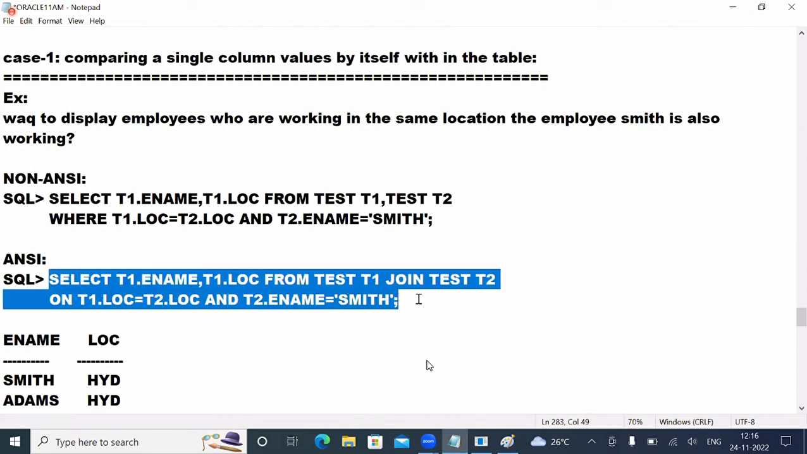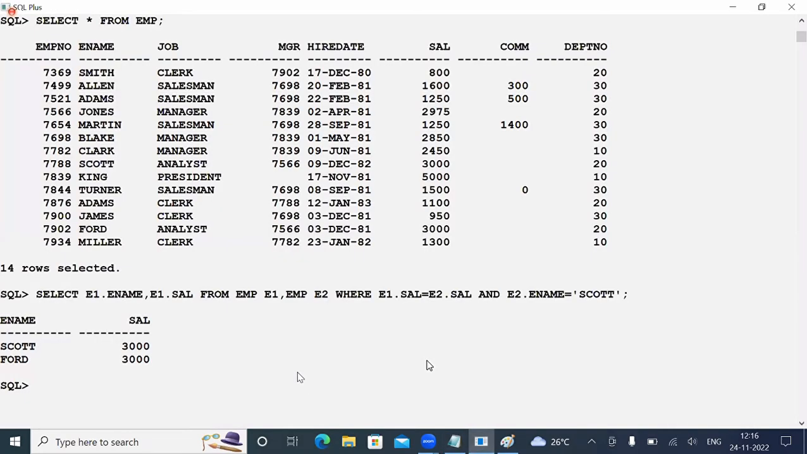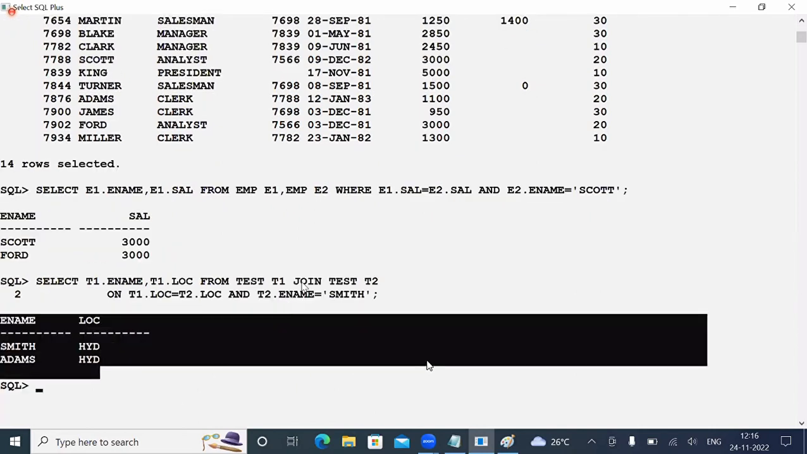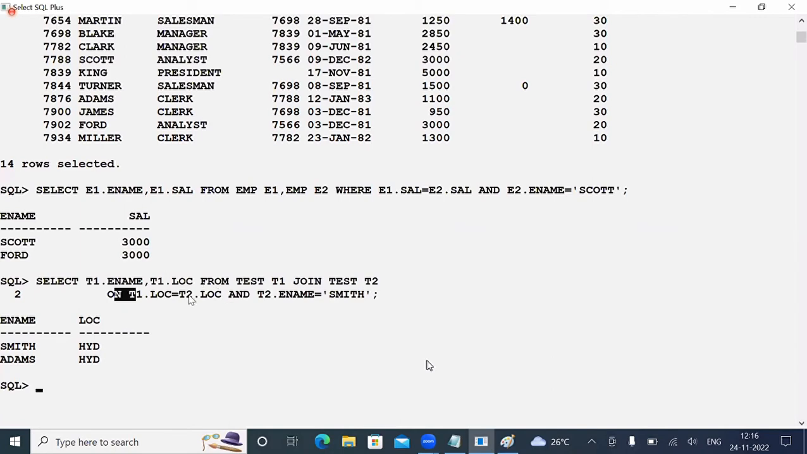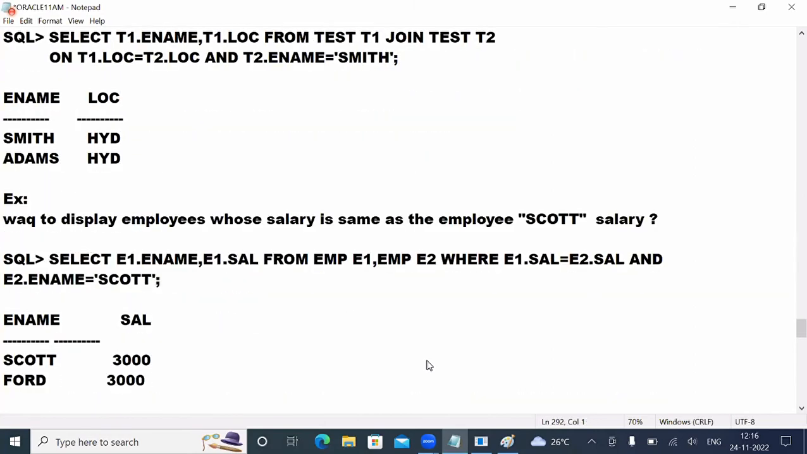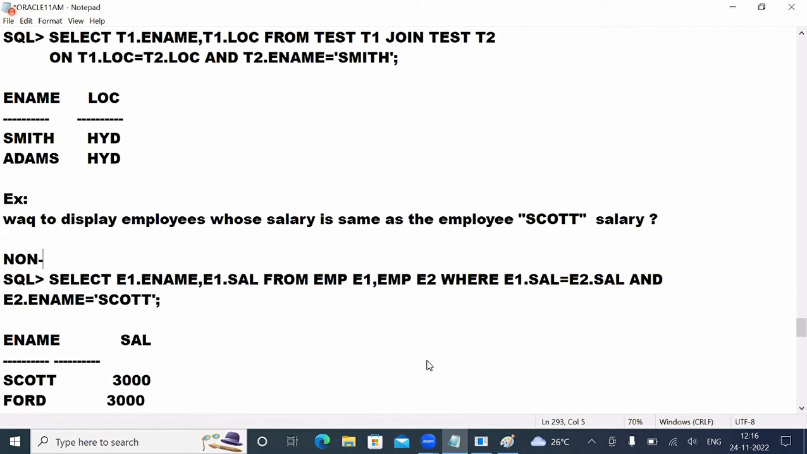Now can you come out and see? The same output is coming, yes or no? Join key and ON clause, this is called ANSI format. Same as here also, this is non-ANSI.